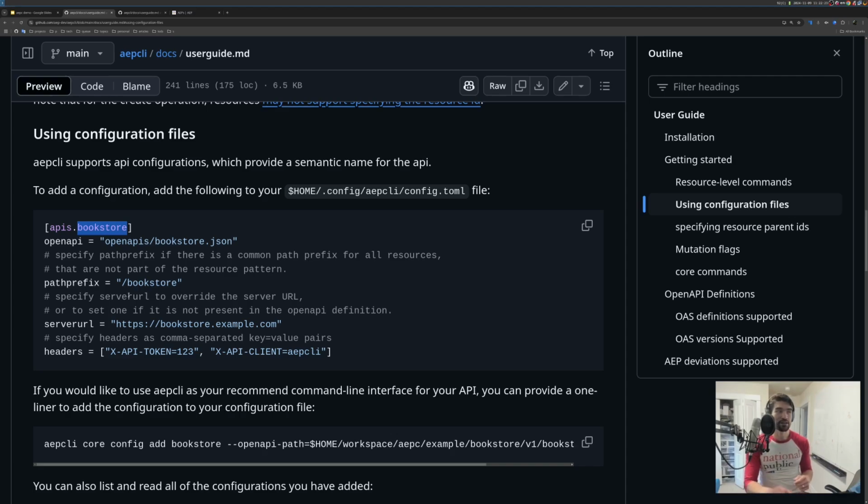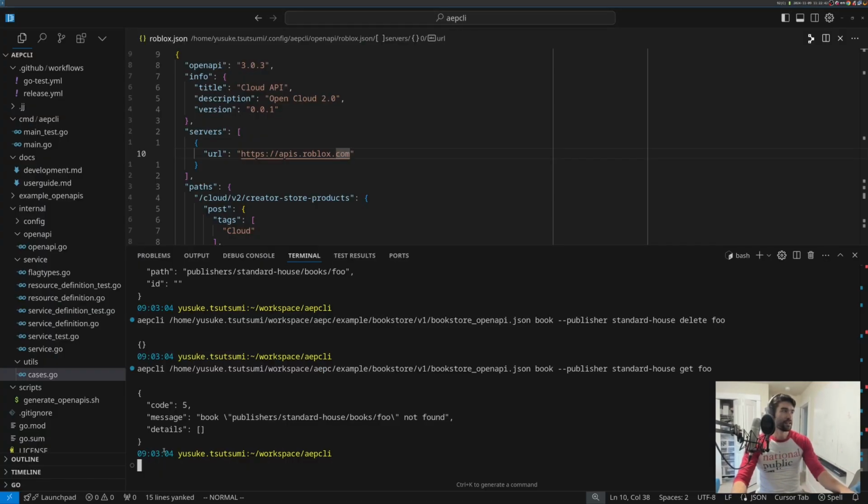In fact, we provide a config command that makes all that simple for you, aepcli core config add, and you can pass all those arguments. And so you can ask your users to just download the aepcli and run this one-liner that you've configured. At that point, your customers and users can start using the CLI.